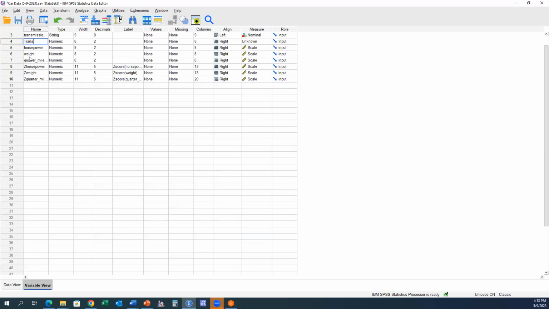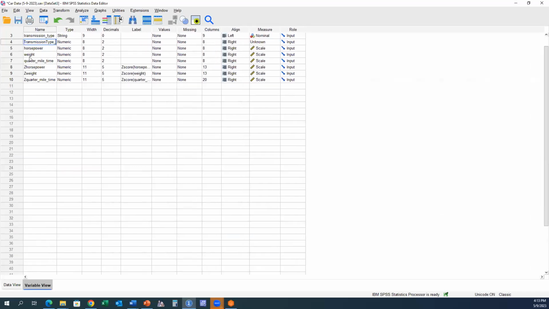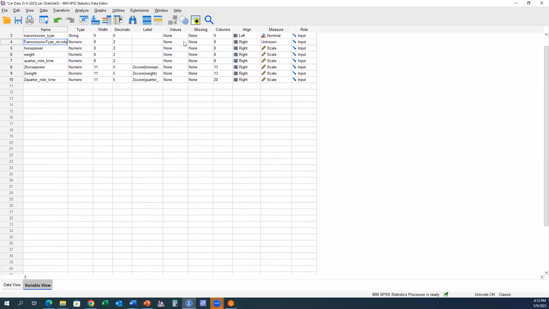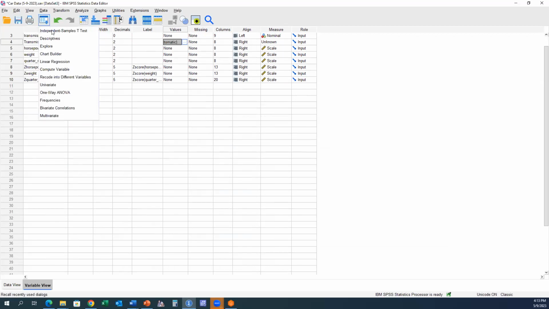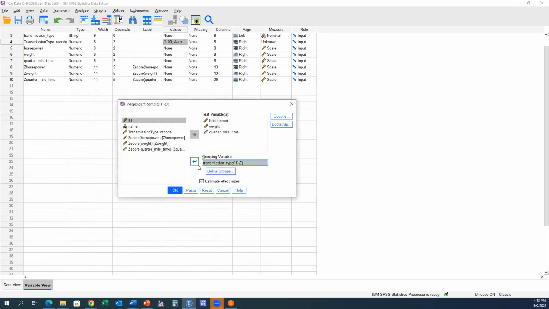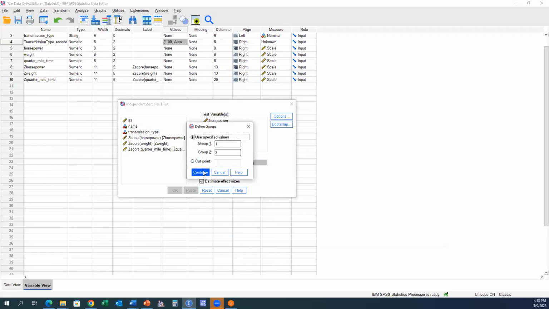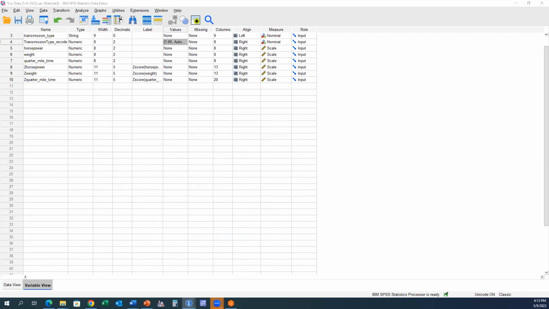This will be transmission type, recode. Then we need to define the values up here. So 1 is automatic, 2 is manual. And let's try running it again here. Transmission type. And there we go.